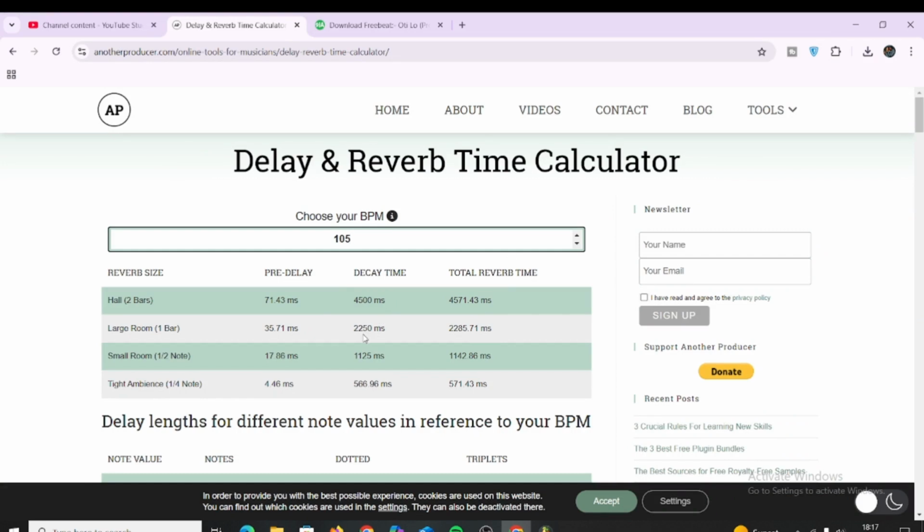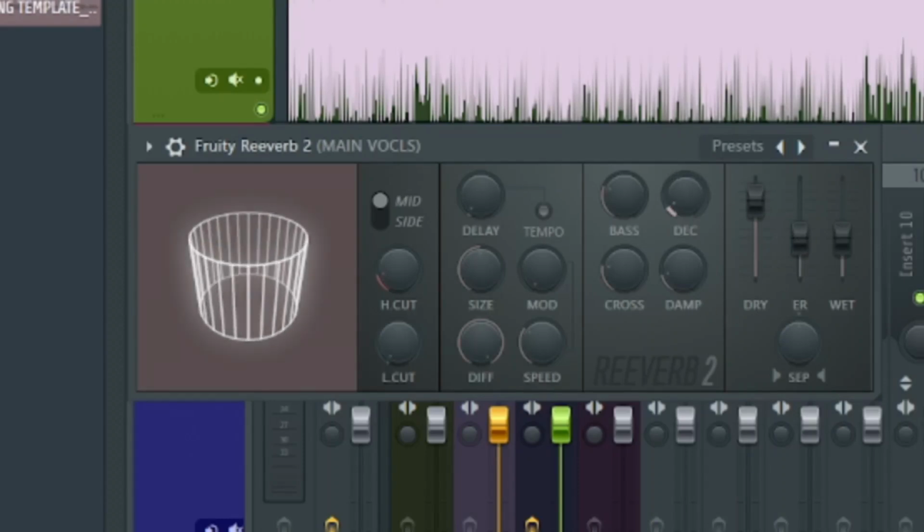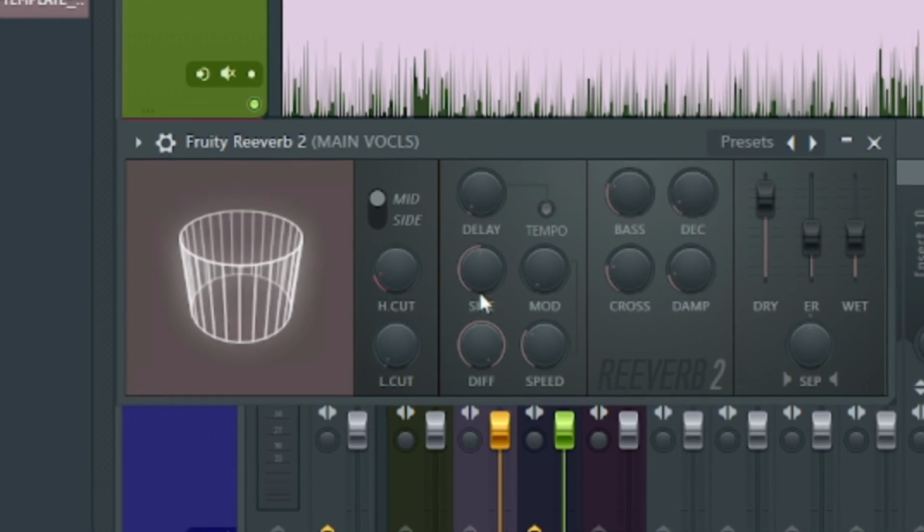And my decay time, they said it is 2000, that is 2.2. Yes, I'm going to come here and set it to 2.2. When that is done, I'm going to play it and then start working on my delay.